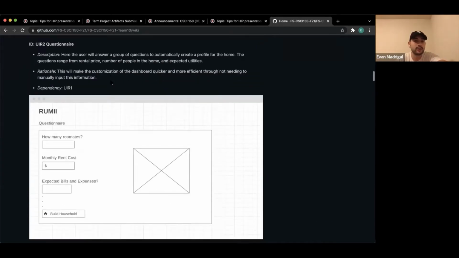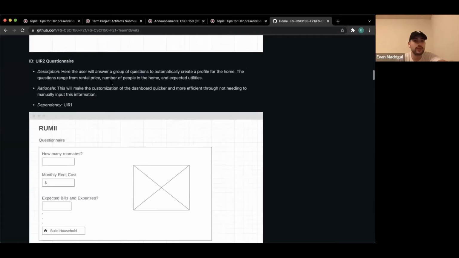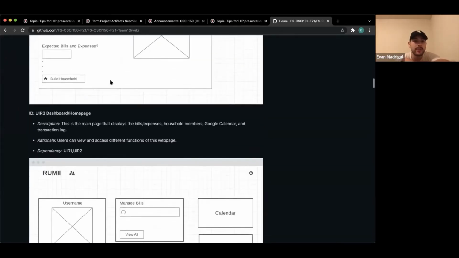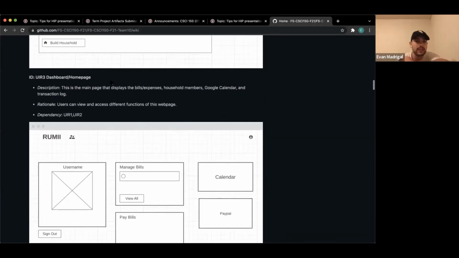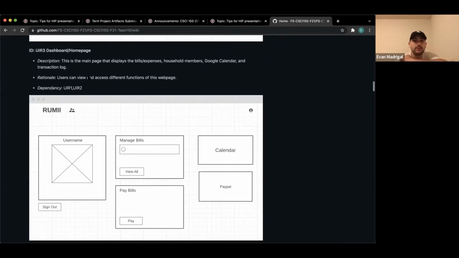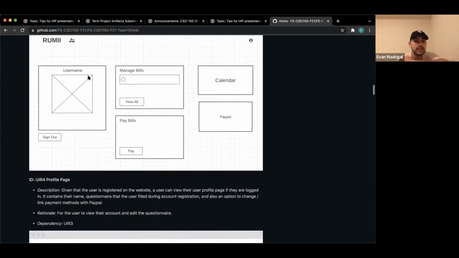We can then see the questionnaire, which is the next page, which is fully dependent on the first page. Here, pretty much the user will load their information, so it's easier for them to load to the database as well as be displayed onto the actual homepage. The next is the homepage. That is fully dependent on the two previous, the questionnaire as well as the login page. The main page displays the bills, expenses, household members, Google Calendar, and transaction log.